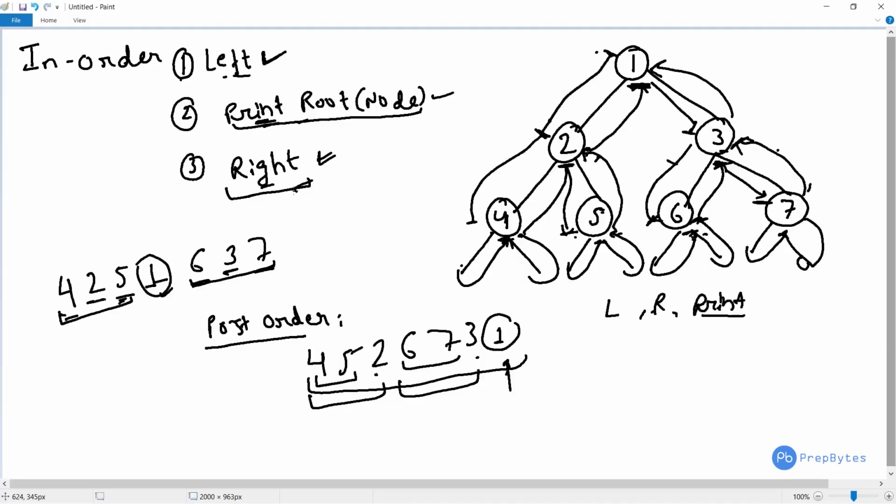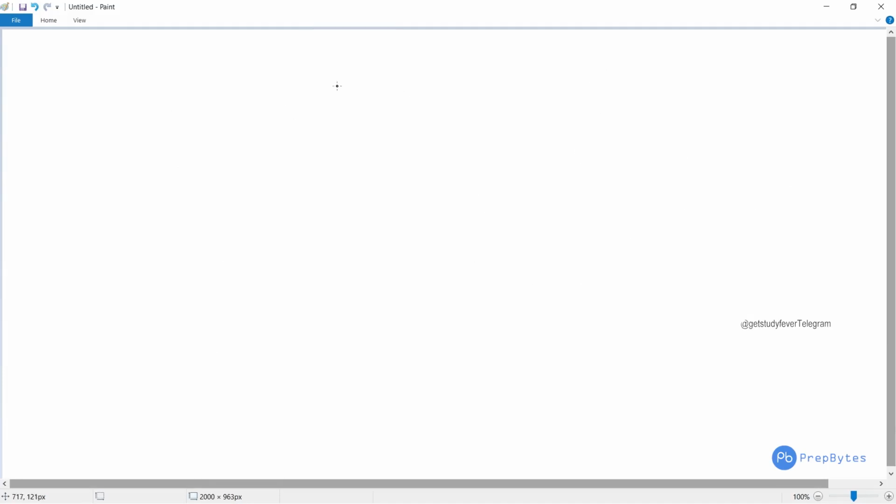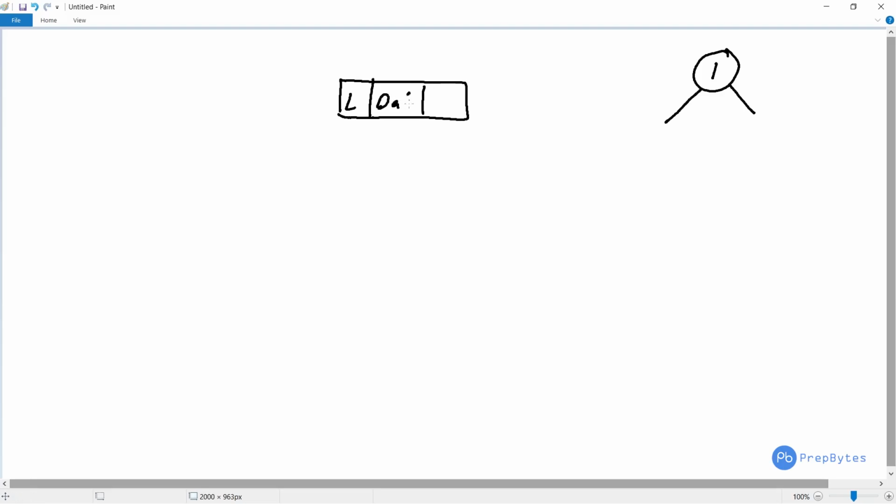Now I'm going to simply write a code for pre-order. Fine. So before going to the code, I wanted to explain that whenever I am drawing this 1, what is this 1? This is nothing but a node. It has a left pointer and a right pointer. So it is a node containing a left pointer, a data value, that is 1 in this case, and a right pointer.